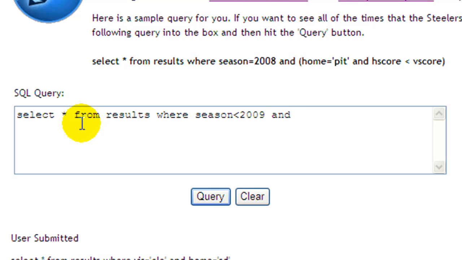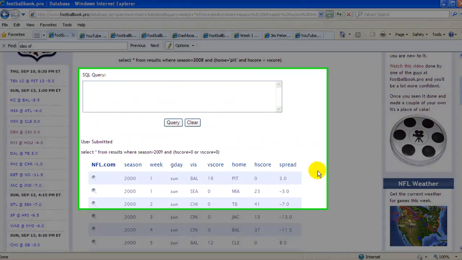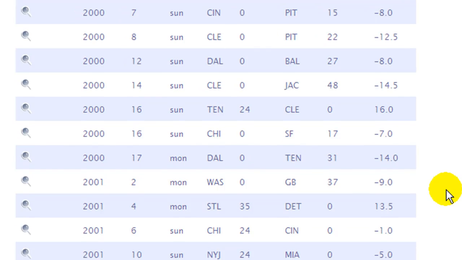But anyway, we want to say select everything from results where the season is less than 2009, and now remember, we're going to talk about this OR thing, right? We're going to do an OR again, so an OR should go in brackets. And I'm going to say where the H score is 0, or the V score is 0. And then don't forget to close the brackets. We'll hit the query button, and we will see that we got a list.